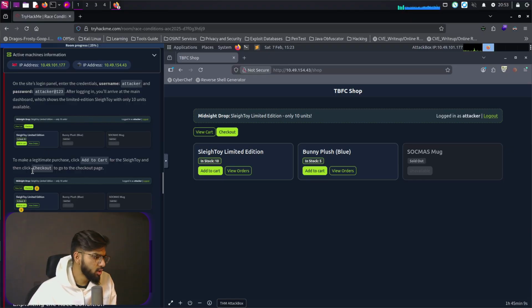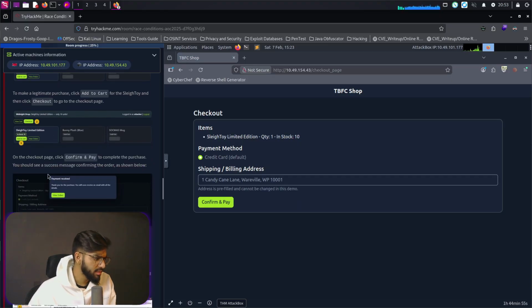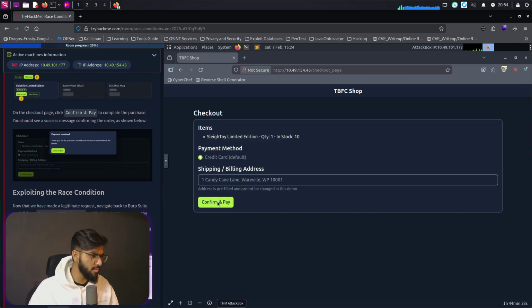Okay. To make the legitimate purchase, click on add to cart. Okay, let's do that. Let's add to cart for the sling toy and then click on checkout. Okay. That should be done. It says on the checkout page, confirm and pay. Shipping billing address is on 1 Candy Lane. WP1001 is my address. Credit card, okay. I don't have any other option. Let's click on confirm and pay.